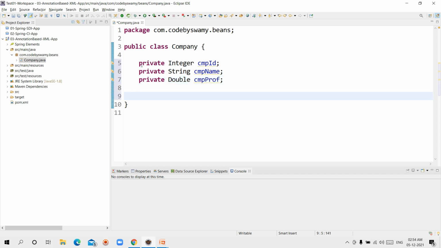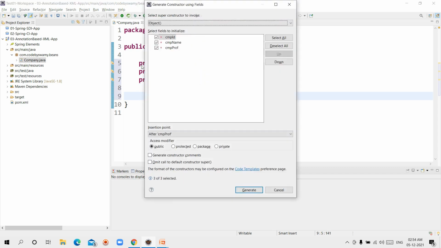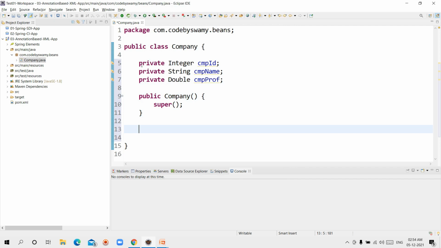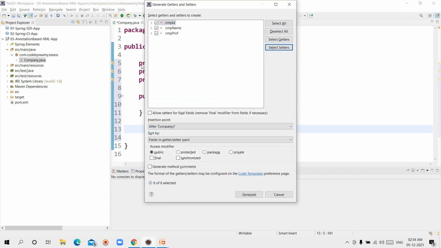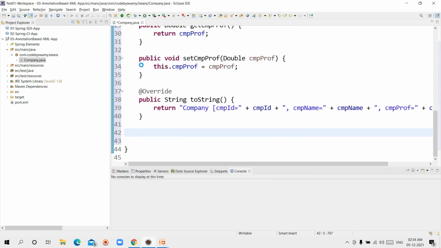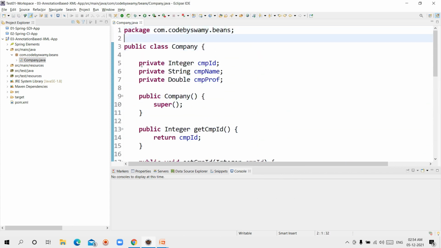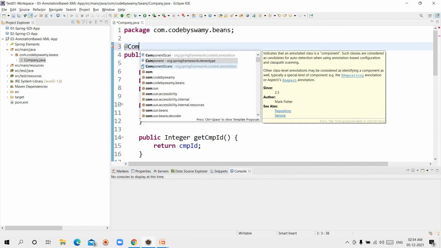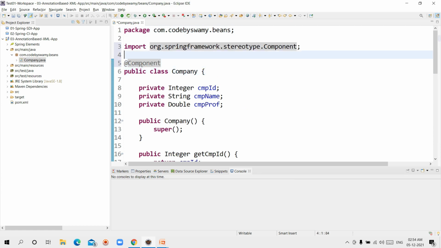Now I am performing setter injection. Alt+Shift+S O, deselect all, generate the default constructor. Alt+Shift+S R, select all, generate the setters and getters. Alt+Shift+S S, generate the toString method. Now this time I am writing the @Component annotation on top of the class. This is a stereotype annotation, which we already discussed in the previous video. Yes, I am ready with the bean class.